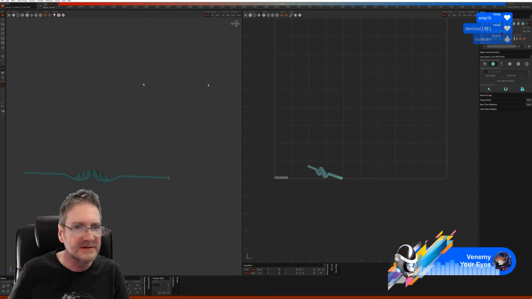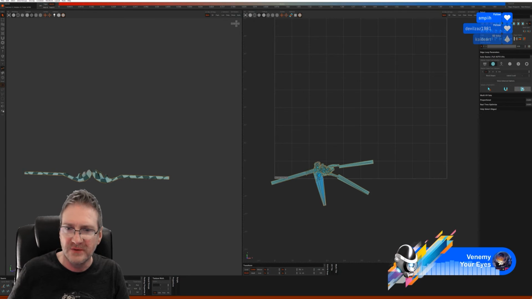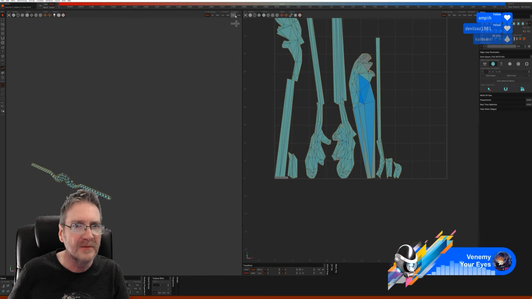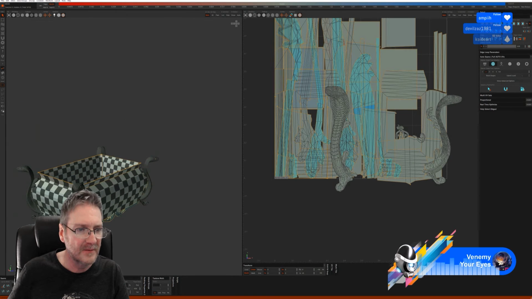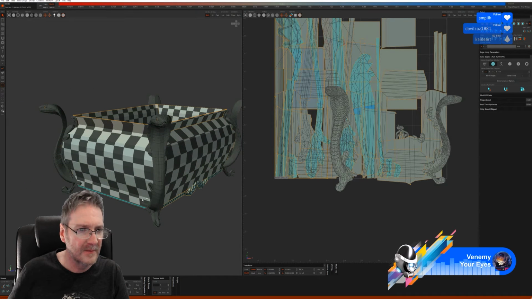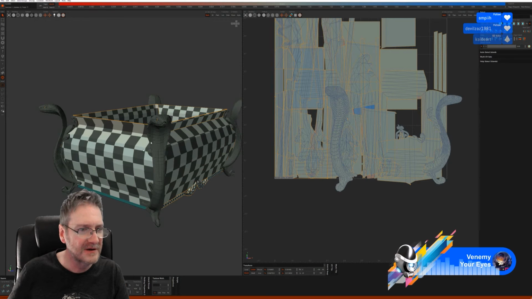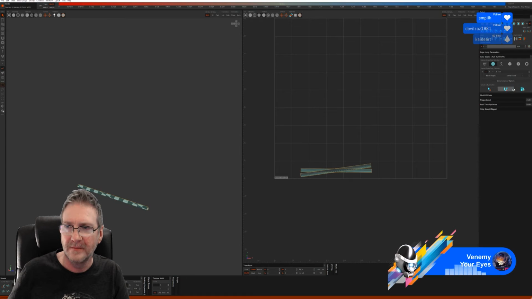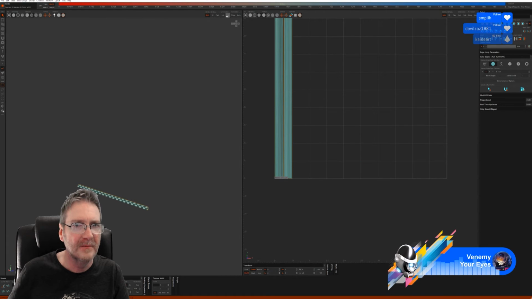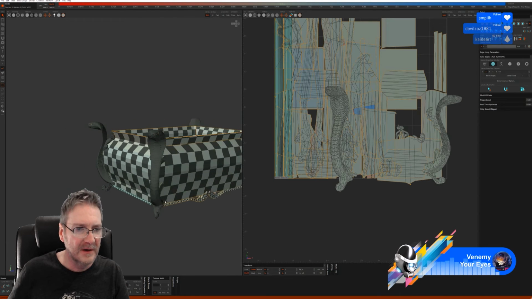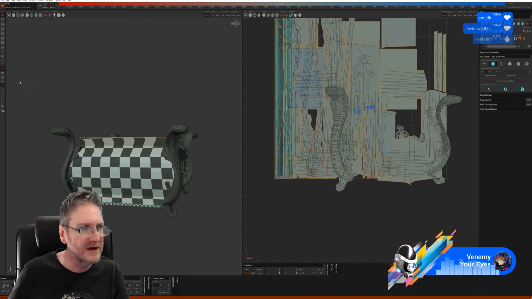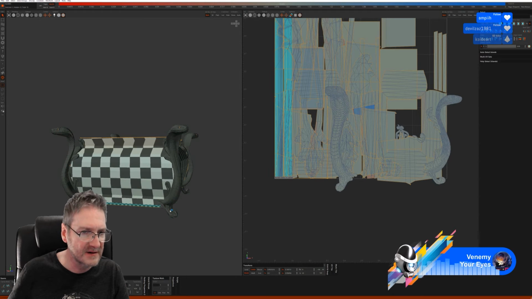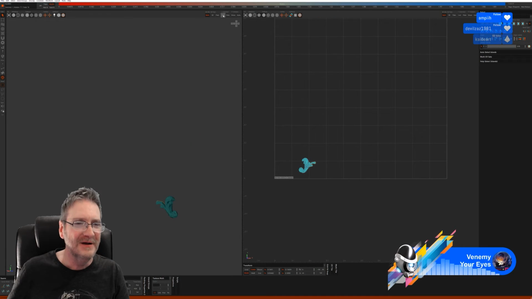Okay, let's, this one should work, yep. Oh, make sure I'm in the right mode. Okay, now let's work on the decorative pieces that frame, actually let's work on the feet. Why not?